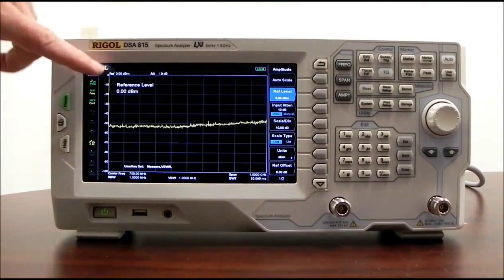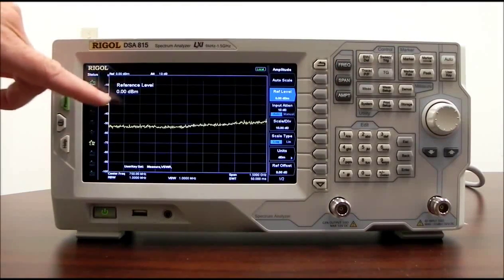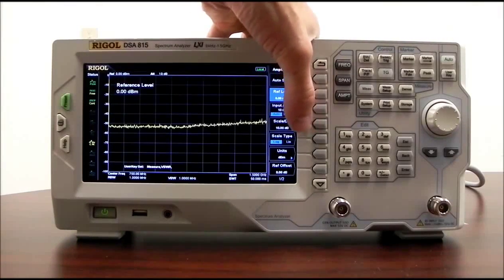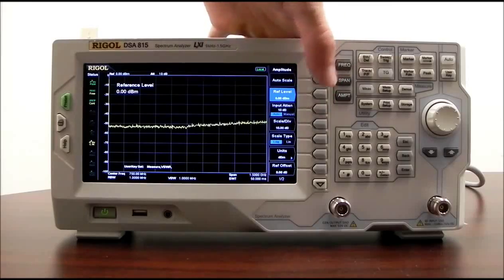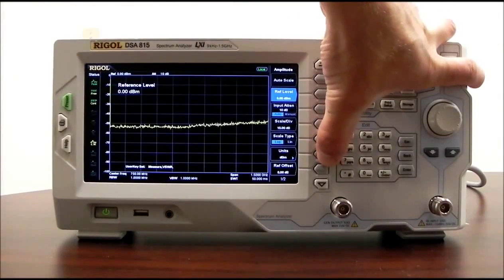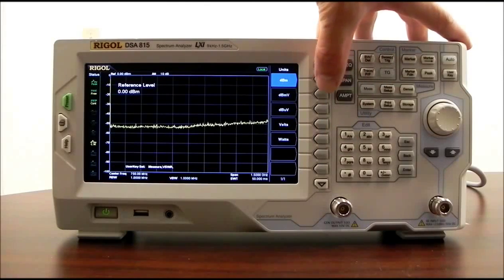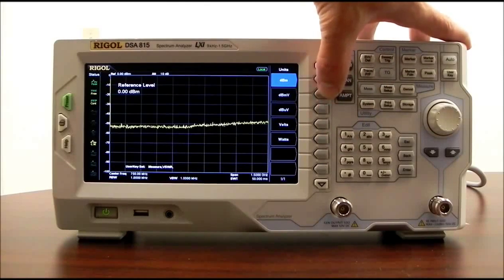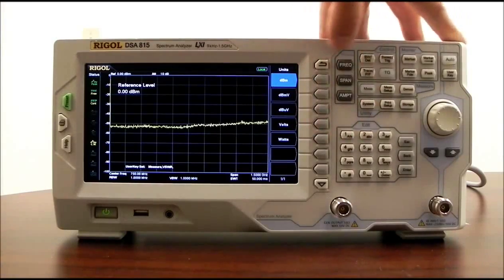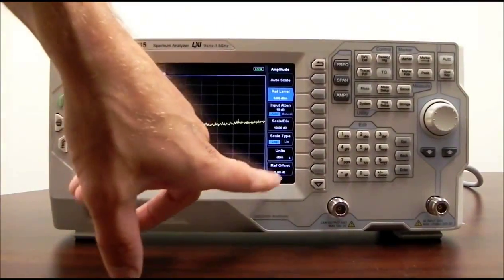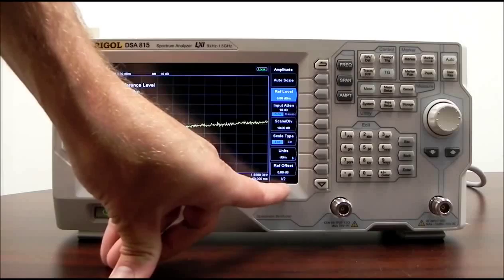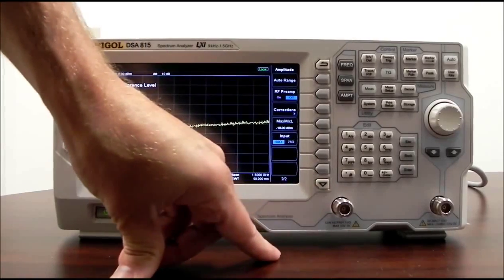Scale per division. Again, we have 10 dB per division in this particular case, but we can change that very easily. You can also change that amplitude scale from log to linear. And units, this is an area that we get a number of questions about. You can set the units into dBm, dB microvolts, dBmV, dB volts, volts and watts. We can also set a reference offset. You note down here it says 1/2. That means we're on menu page 1 of 2, so we can down arrow to get to the second page.